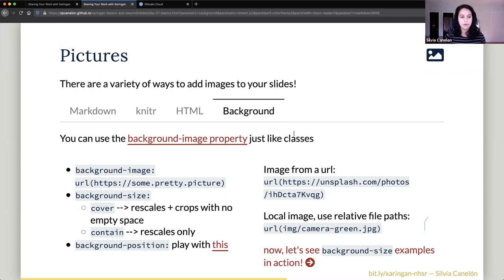So the background image property you can use just like classes. You would indicate the background image using background-image, colon, and then url. And then between the parentheses, you would include a link, or you can include a file path. And then you'd also specify the size of that background. There's a couple of options there. You can use cover, which rescales and crops the image without any empty space. Or you can use contain, which just rescales it so that it fits within the slide. And then you can also move this image around by using background position. And I've included a link for other things you can look at to play around with it.